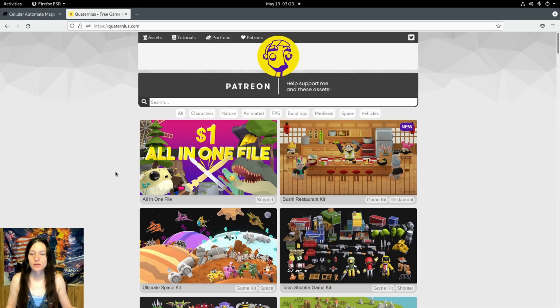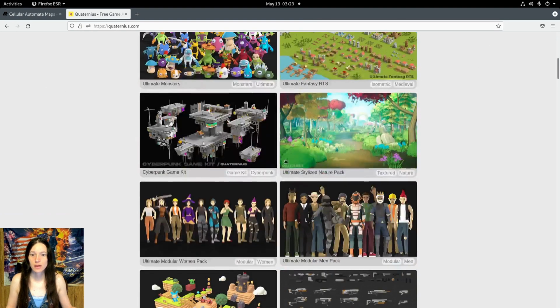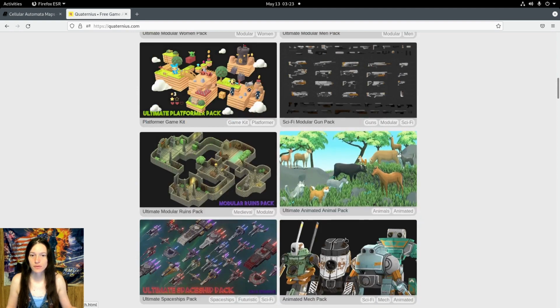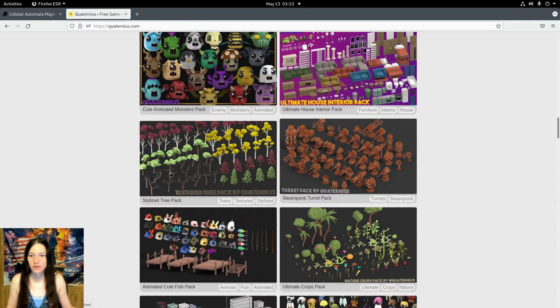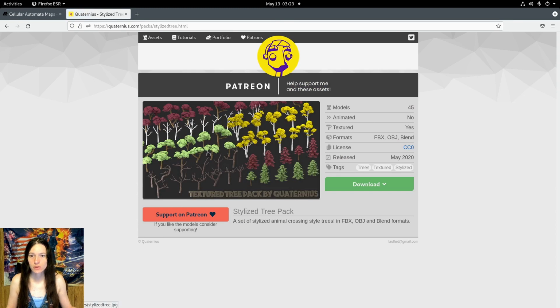I got the tree model from quaternius.com. He has a bunch of different assets. So I got the stylized tree pack, which has oak and birch textures. These are free for commercial use, but you can donate to his Patreon as well.